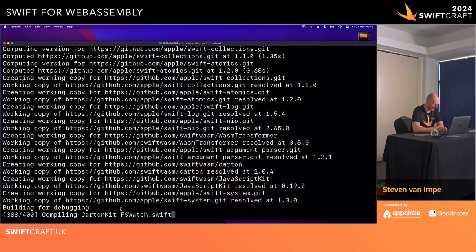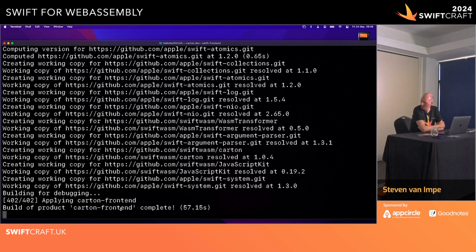So go SwiftNIO. Yeah, this should be almost done. When it's done compiling Carton, it should start with JavaScriptKit. It fortunately doesn't take as long as Carton. I'm just happy the Wi-Fi is working.